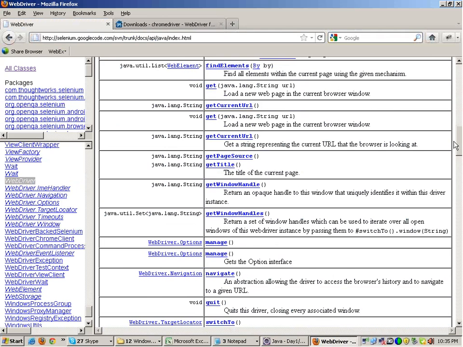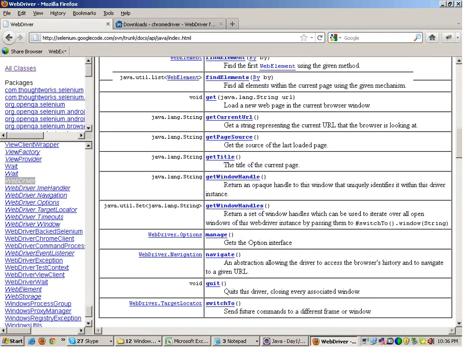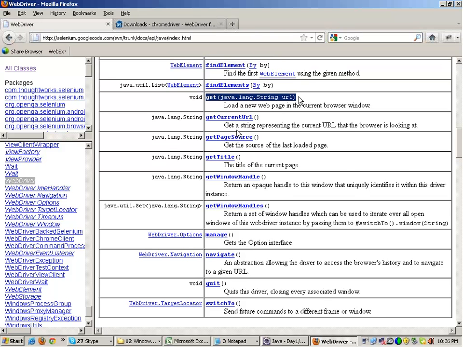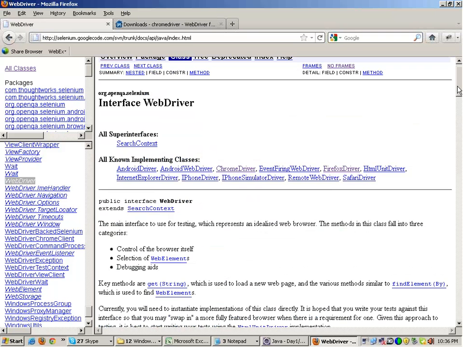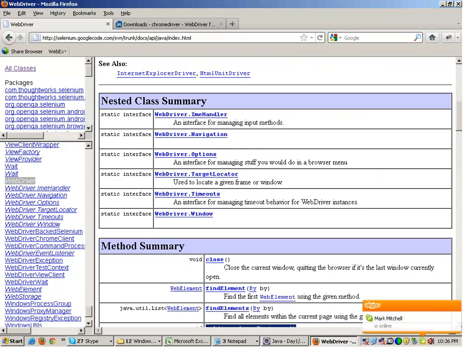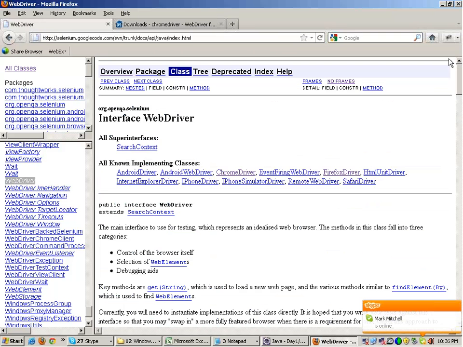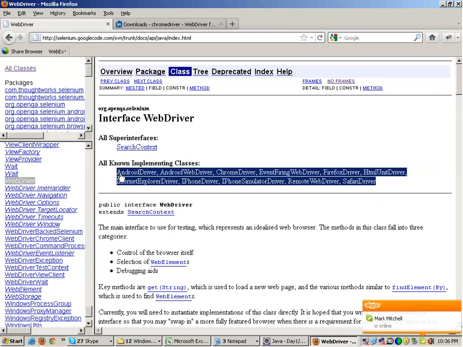The implementing methods should be having functions like these: switch to, quit, navigate, manage, window and get title, get page source, get current URL. Okay, get. We just saw this get function. We used this get function in the previous classes to navigate to pages, right? So this is a WebDriver interface which defines what all functions are required to be used, and these are the implementing classes. This is very important.